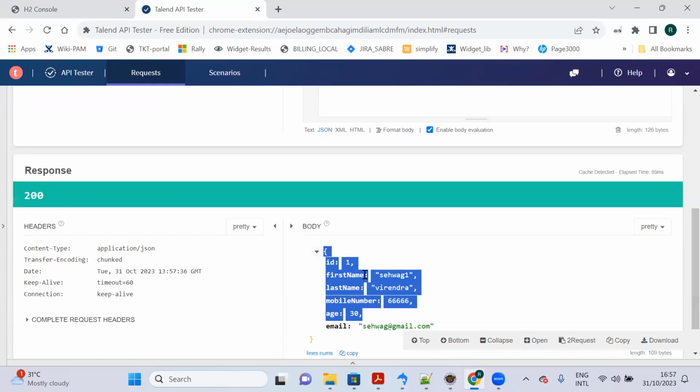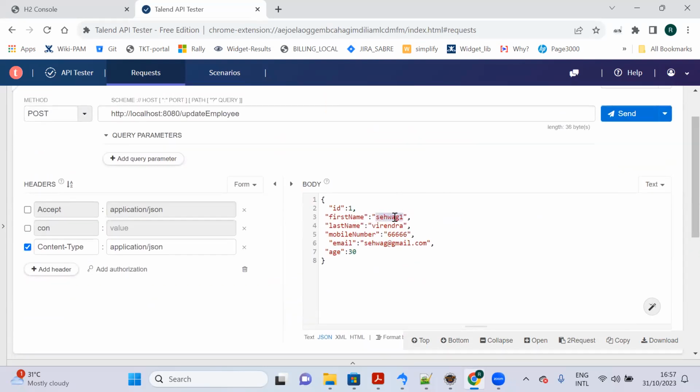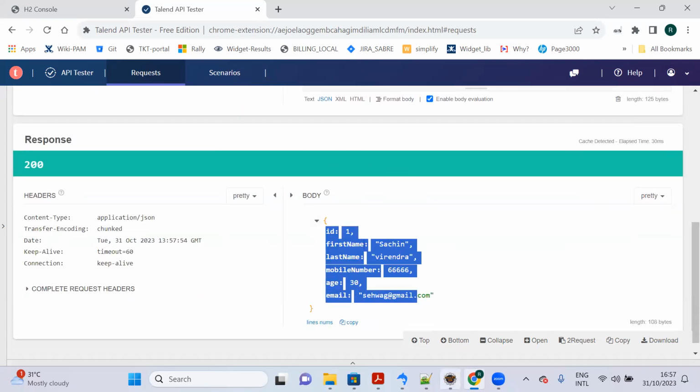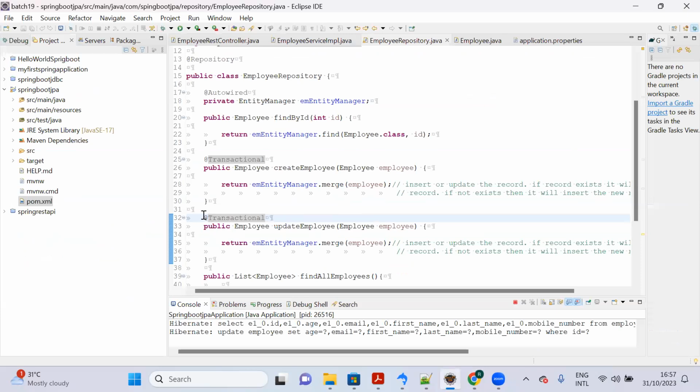Earlier it was Shahwag, right? So now I want to change it to Sachin. Now let me send the request. So what is happening? Your Sachin is updated. What does it mean? Now this update employee is also working properly. The only thing is that you have to specify whether at method level or class level based on your requirement.